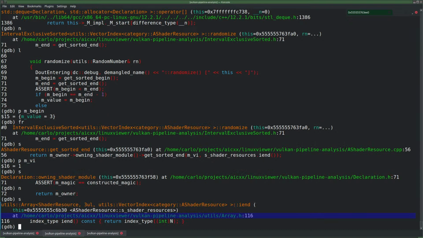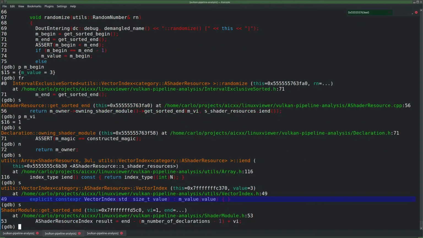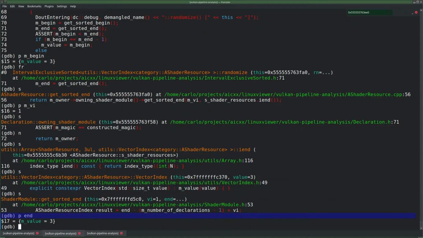And then we get IND, which is equal to 3, I hope. Yep. And then this is the constructor or something, vector index, whatever. Get sorted end. There we are. 1, 3. And this is returning 3 minus the number of declarations minus 1 plus VI.